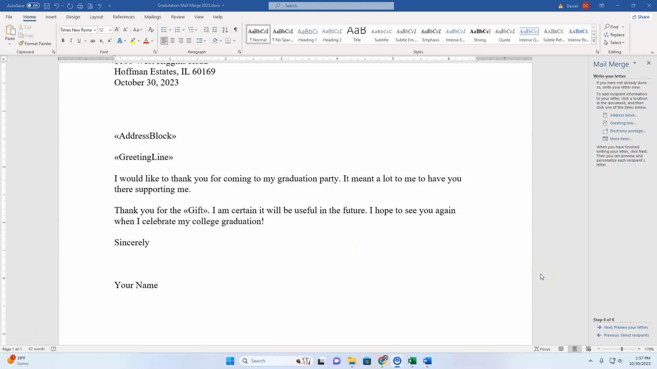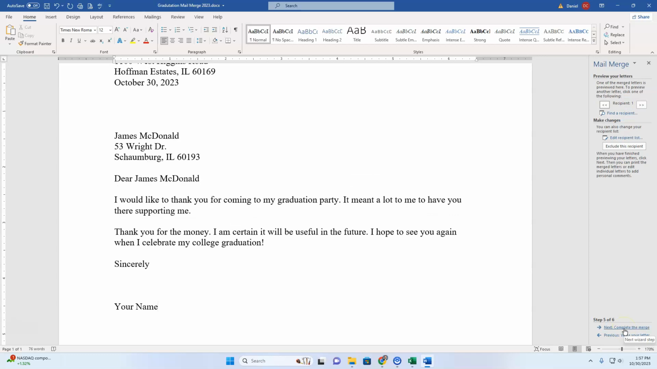Now, all we need to do is simply just finish our merge. So we're going to go to the next step, which is to preview our letter. So I'll go from step 4 over to step 5. And you can see as you click through each letter up here in the top right, through each recipient, the letter changes based on who the recipient is. We want to make sure our spelling and grammar is correct. If, for instance, San Diego is not capitalized, you want to make sure you go back and change that.